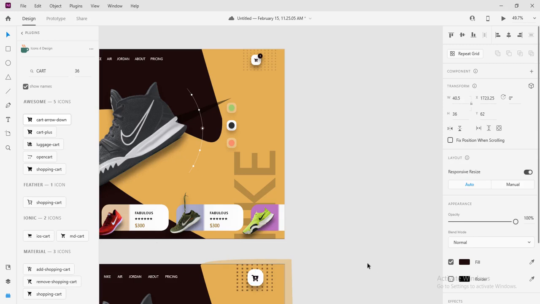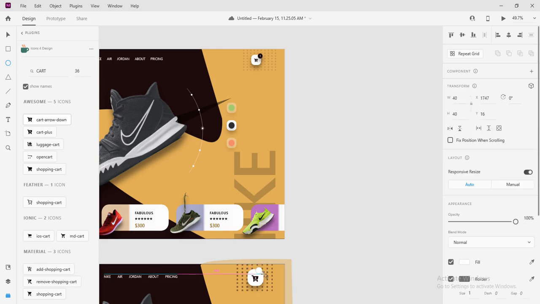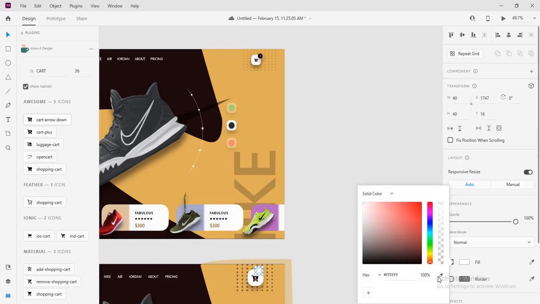Once we have it there, the next thing we're gonna do is to create this circle that has a number in it. To create the circle is very simple. Just click on the ellipse tool here, hold down the shift key to have a perfect circle. Once we have that, just make sure that the border is selected and the fill color is the same as our main background color. There you have it, guys.